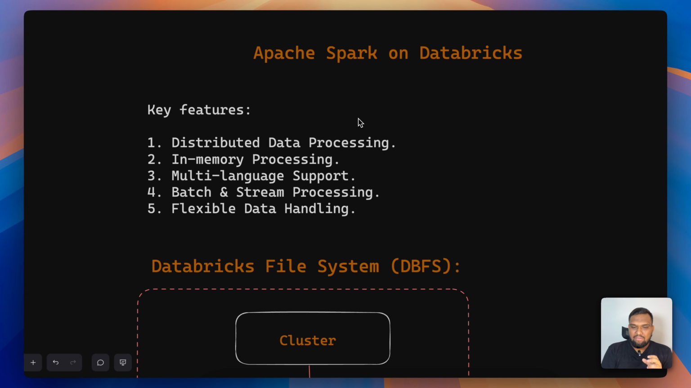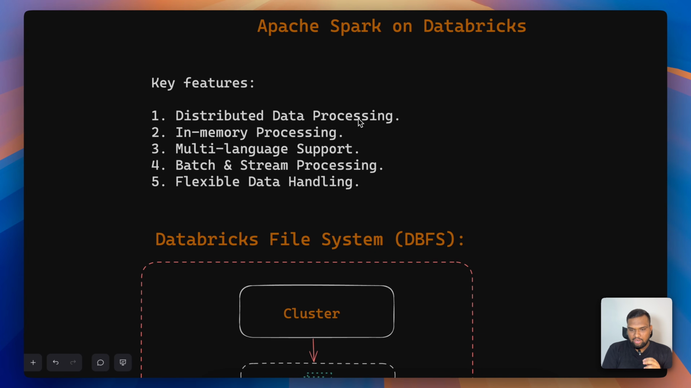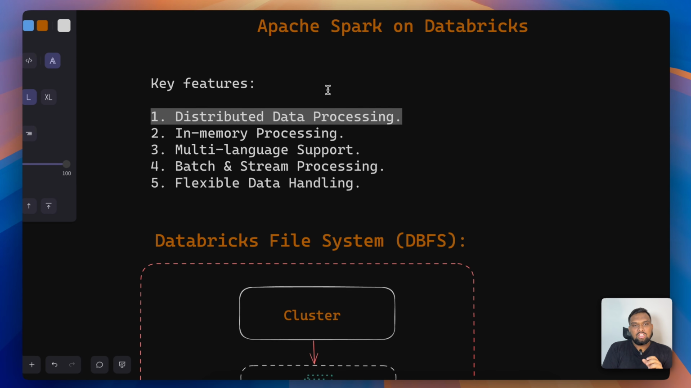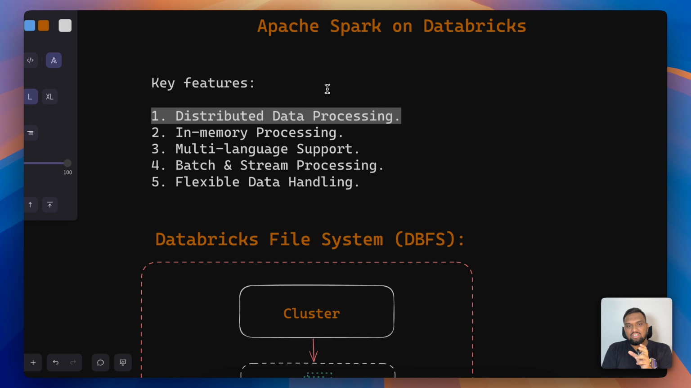So there are some key features which are differentiating how Apache Spark works on Databricks, and those are the following, right? So you can see this distributed data processing. Spark's architecture is designed to process data in parallel across multiple nodes in a cluster. On Databricks, this capability is enhanced by seamless integration with cloud-based clusters, which can be scaled up or down depending on the workload that you might have.